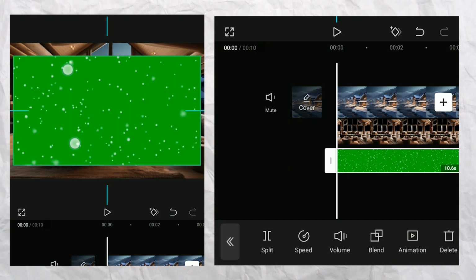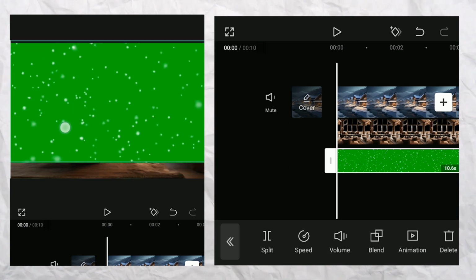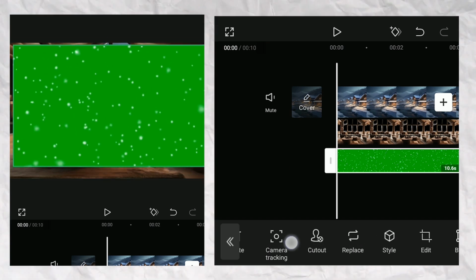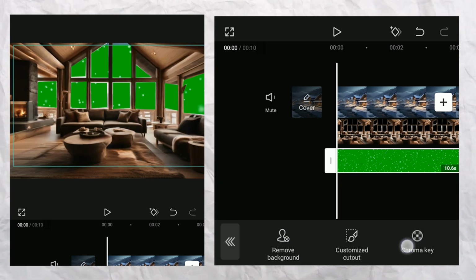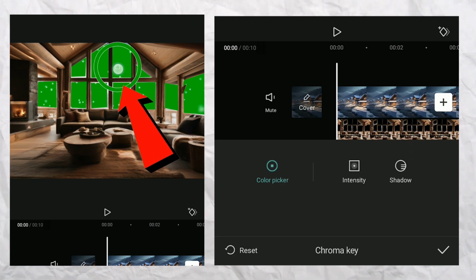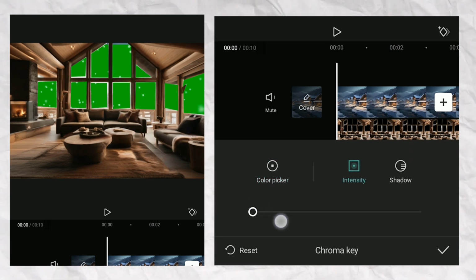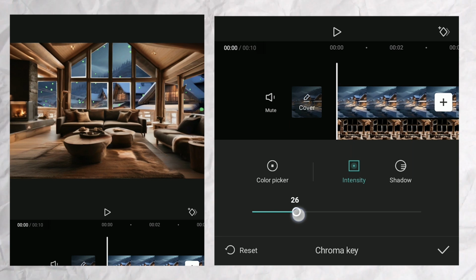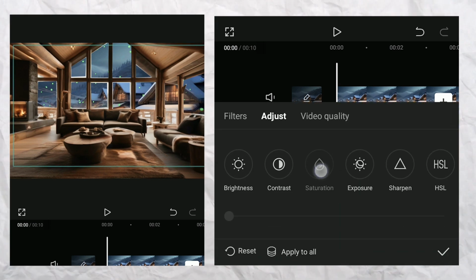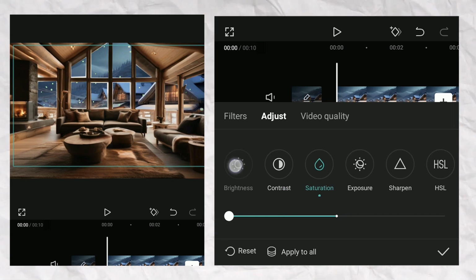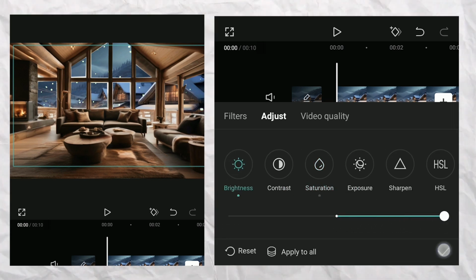Now place this video between the background image and main image. To do this, go to Layer and select number 1. To remove the green color, find Cutout, Chroma key and select the color picker. Click Intensity and increase until the green background disappears. Go to Adjustment, set the saturation to the left and brightness to the right.